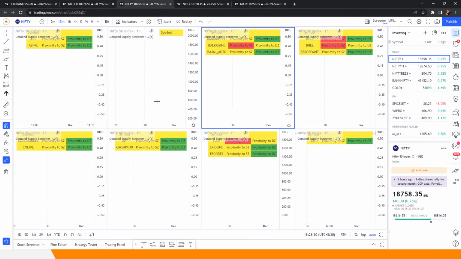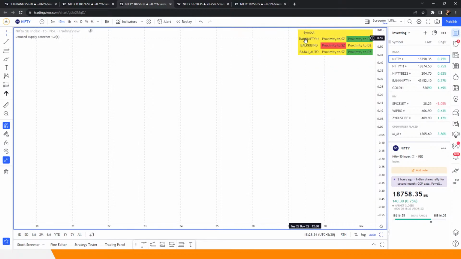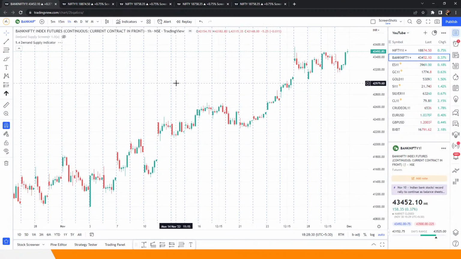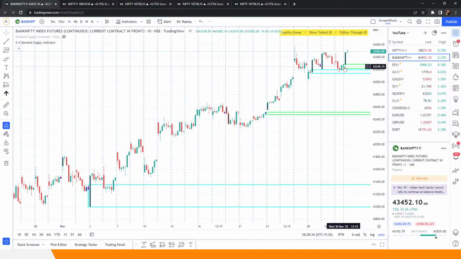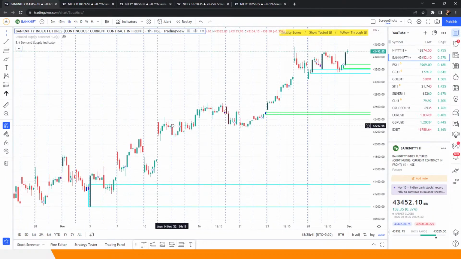And now you can see I also have my list for 15. As an example, let's take these three examples. Bank Nifty is in proximity to demand area. So if I go to Bank Nifty, you will see I will be within 1% proximity to a demand area, and that's your demand zone. Similarly, if you look at Balakrishna Industries, I will be within 1% proximity to a supply area.